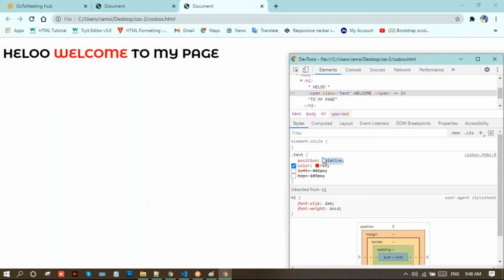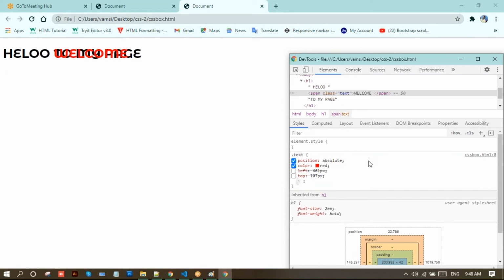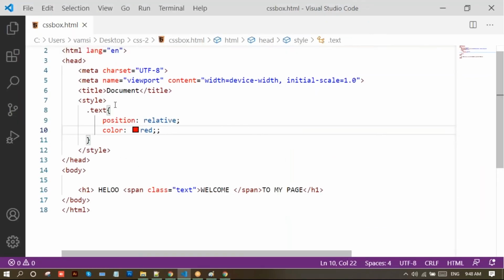I'll just remove this and write absolute here. If you write absolute, it will overlap. Look at this. If you use absolute, this text will be absolute. It always looks at the ancestors, whether one is relative or not. If it doesn't find a relative, it will take the body as the relative and it will overlap elements.